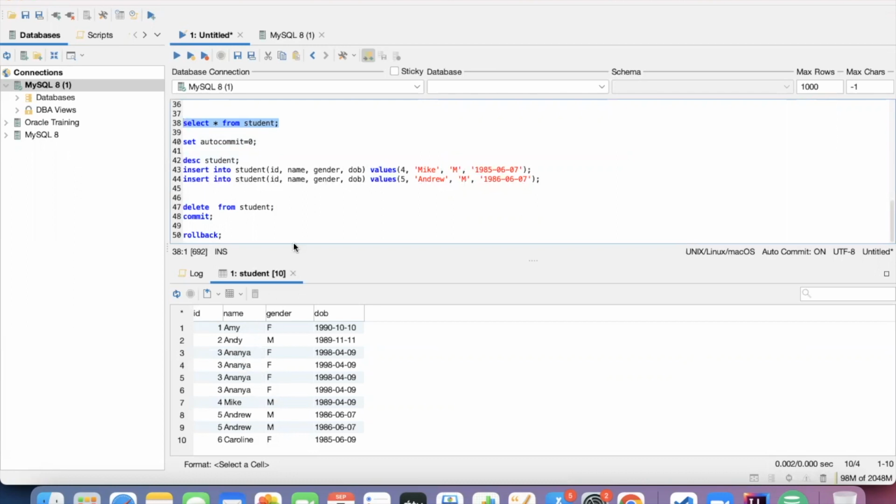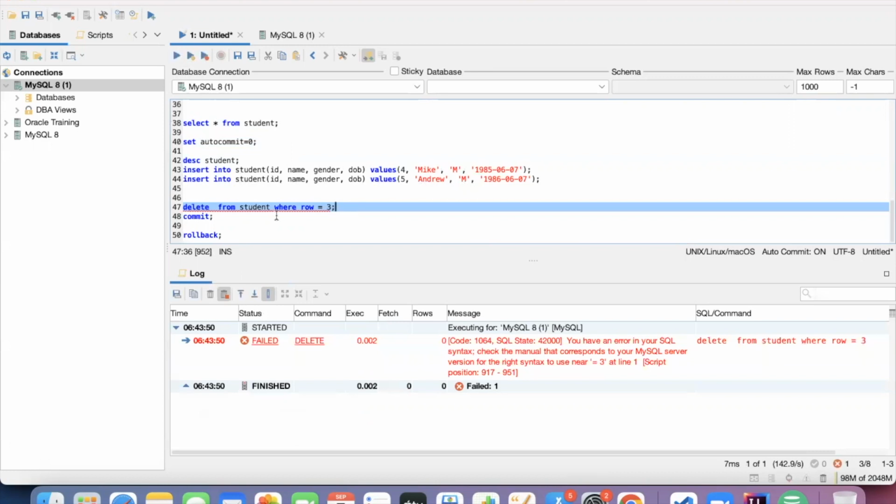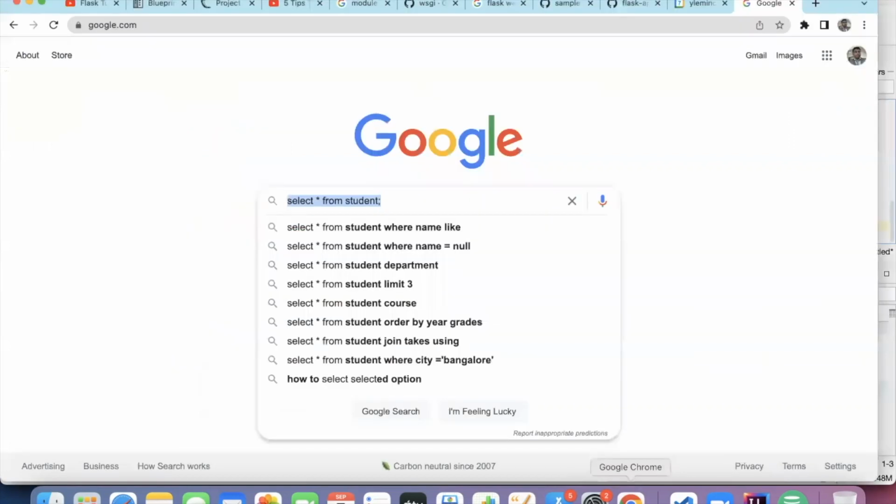If you want to delete a particular row, you can use the row you want. Select star delete from student where, that's where the where clause comes in. Let's see if it works. No. Let's take help.